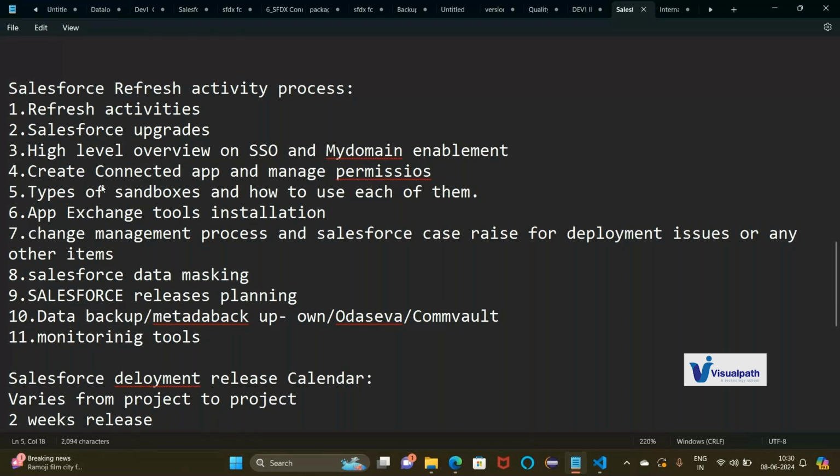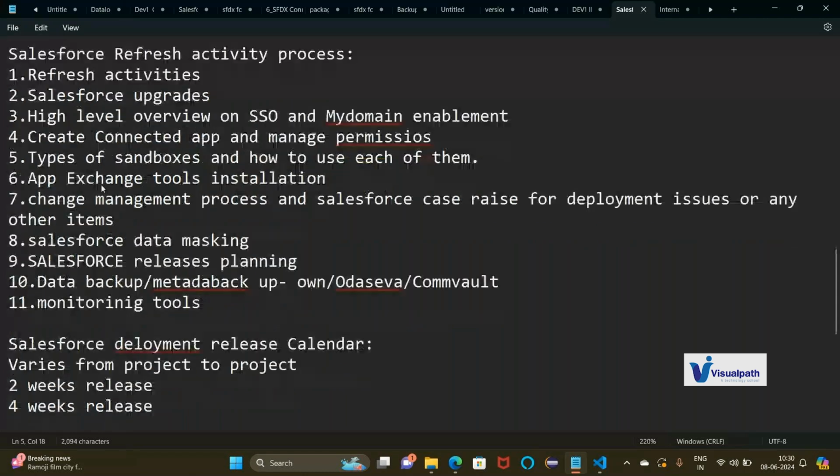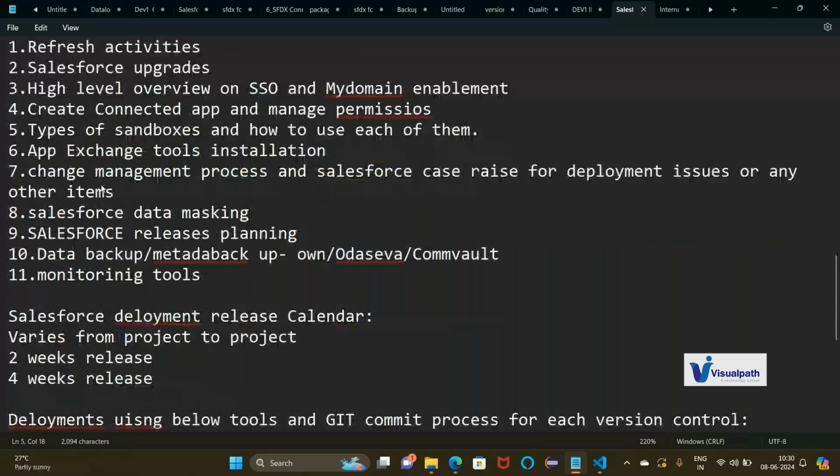How the change management process works, for example how to raise a case when somebody asks you to raise a case in Salesforce, how to take a backup in Own, what monitoring tools are available in the market, and how to build a release calendar. When I say release calendar, how your release manager builds your releases, how he plans the releases, and how to make sure your deployments are compatible.